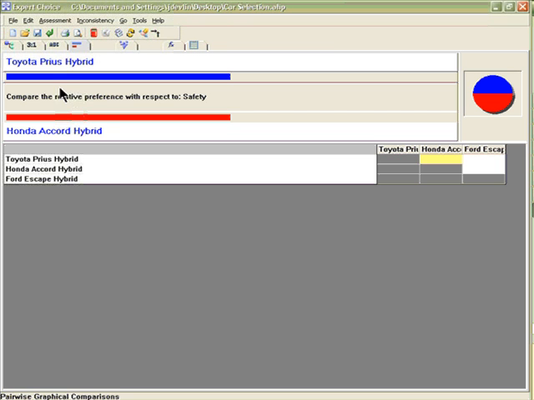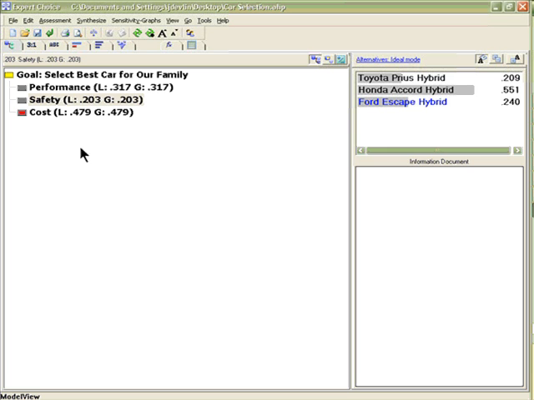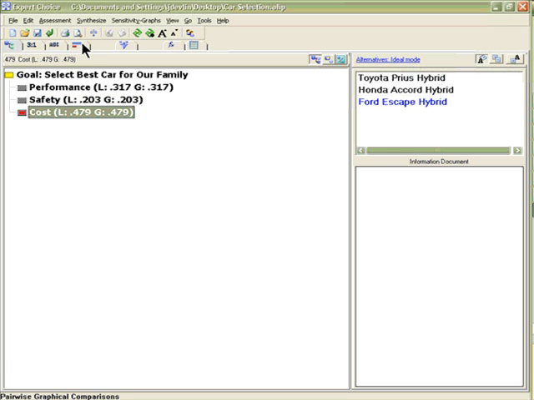Now put your cursor on safety. Select the pairwise mode. Which is preferable, Toyota or Honda, with respect to safety? I'm definitely going to say the Honda here. Honda or Ford. Again, I'm going to say the Honda. And Toyota or Ford. I'm going to go with the Ford just because it provides a little more sustenance in an accident, I think.